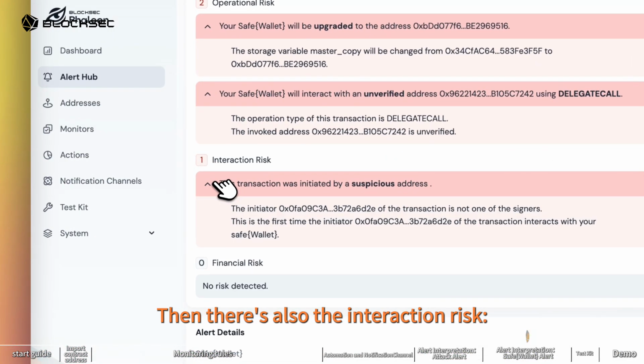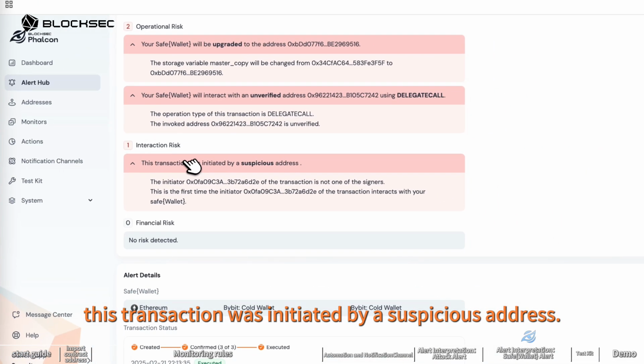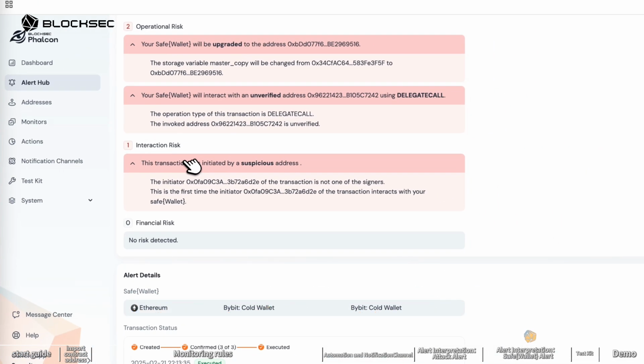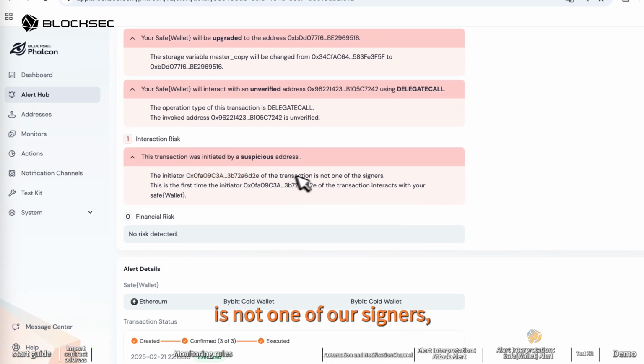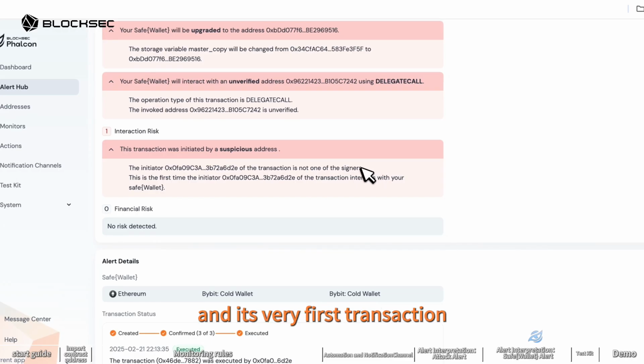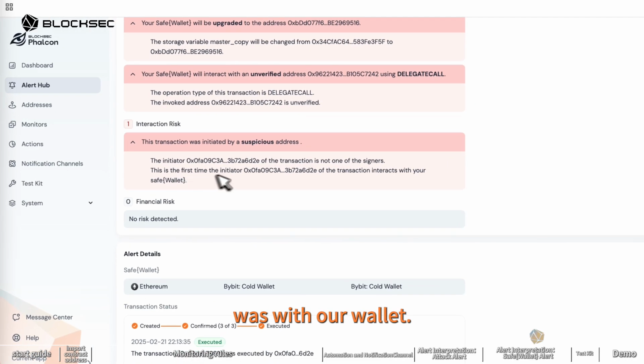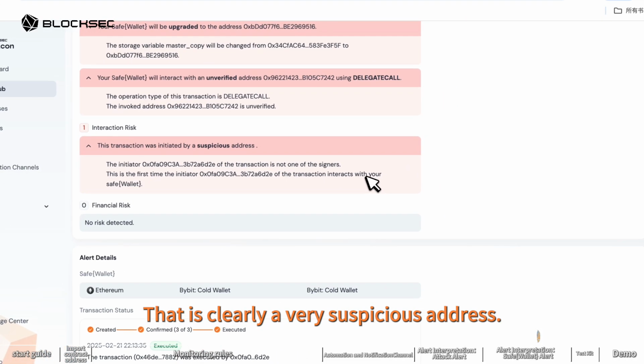Then there's also the interaction risk. This transaction was initiated by a suspicious address. What makes this address suspicious? We identified that this suspicious address is not one of our signers, and its very first transaction was with our wallet. That is clearly a very suspicious address.